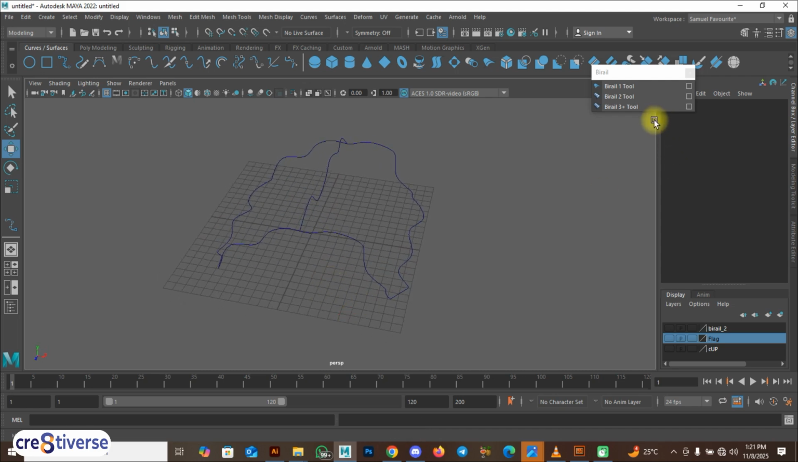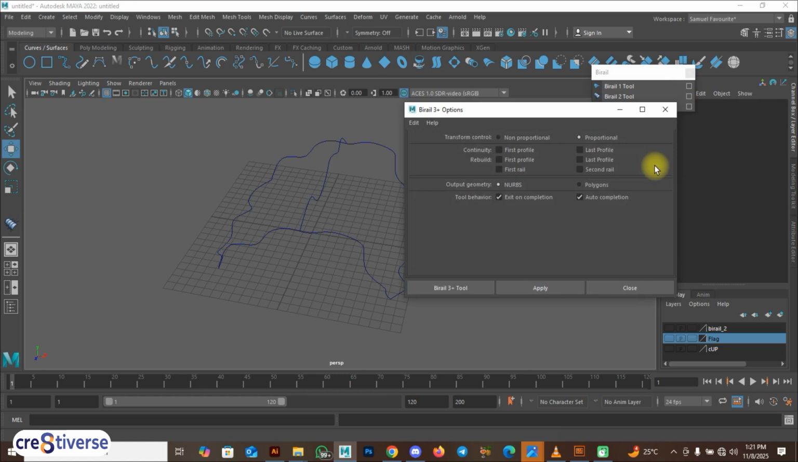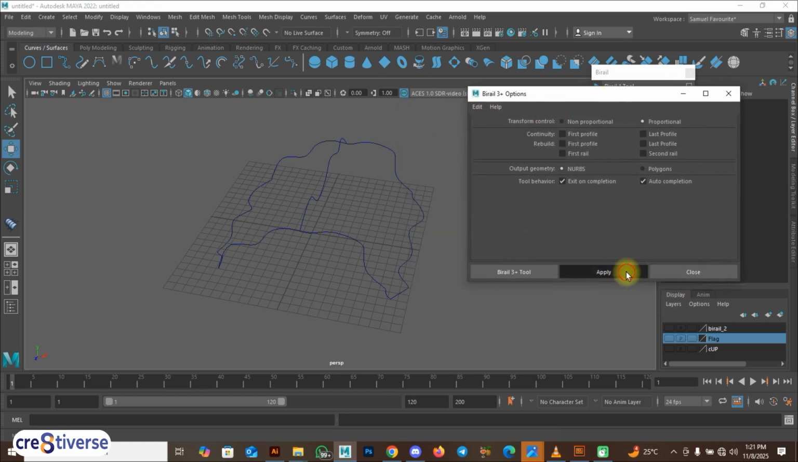Okay, so I'll just hit my Birail 3 plus. Before then, let me undo. Let me hit this. Make sure your settings are like this. Edit, reset settings. Make sure it's like this. Click apply. These are my rails. Why is it Birail 3 plus? I have 2 rails or 2 curves and then 3 profiles. So select this.